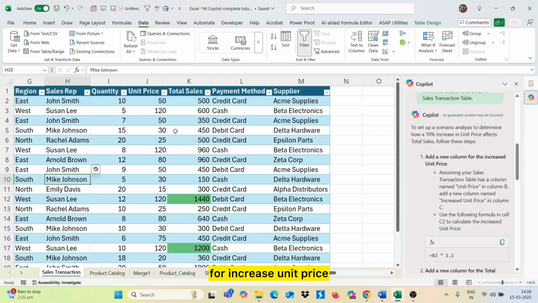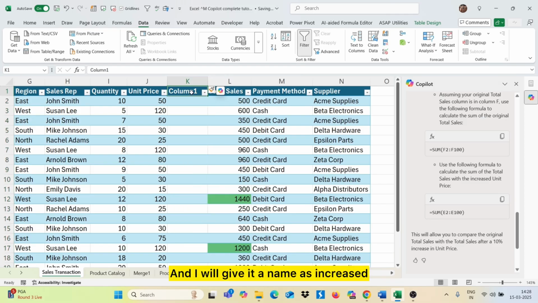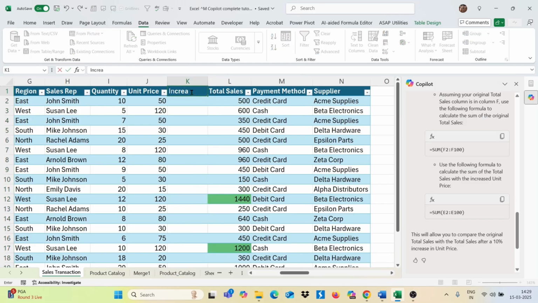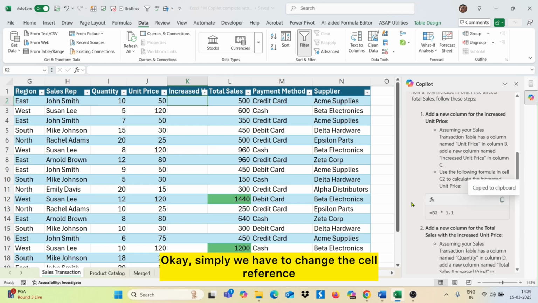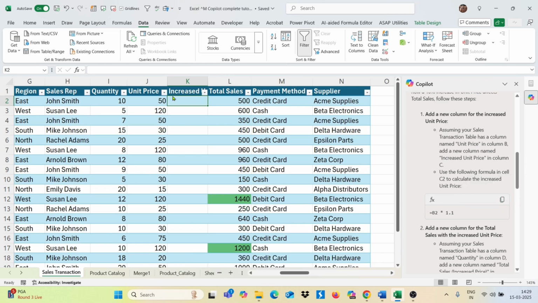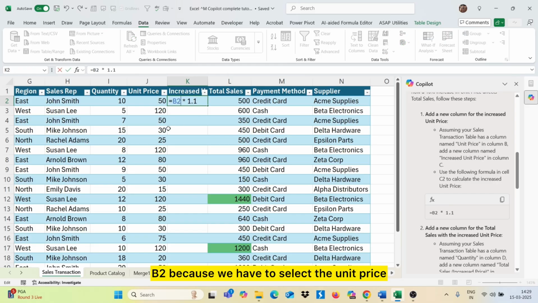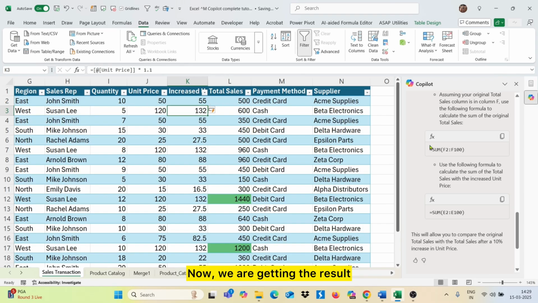for increased unit price. So assuming your total sales table has a column named unit price in column B, add a new column named increased unit price. So I will add a new column and I will give it the name increased unit price. And it is giving me one formula that I have to apply here. Simply we have to change the cell reference to B2 because we have to select the unit price. So I will select this cell, which is my unit price. Now we are getting the result.